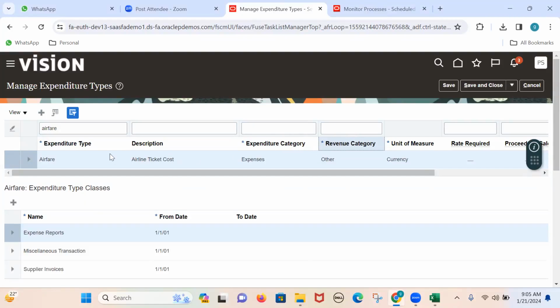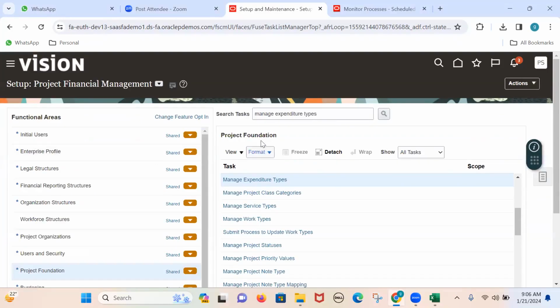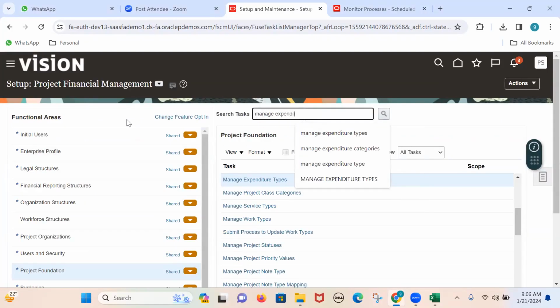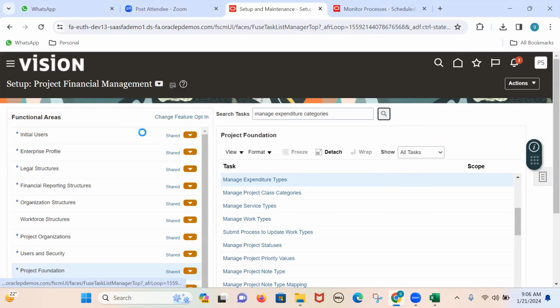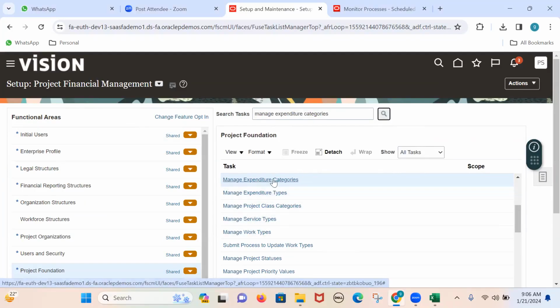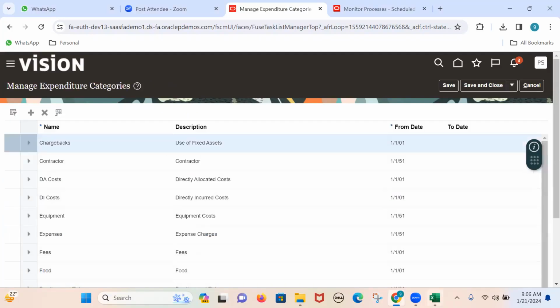So before you come and do the configuration of expenditure types, make sure you should finish the expenditure categories and the revenue categories. Okay. That is the reason we go back to the expenditure categories and the revenue categories. Manage expenditure categories. Okay, let me open this.